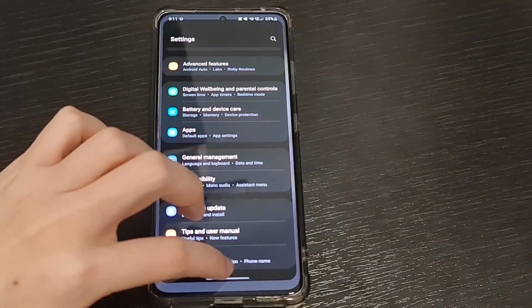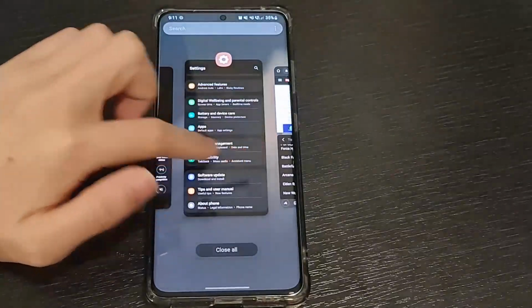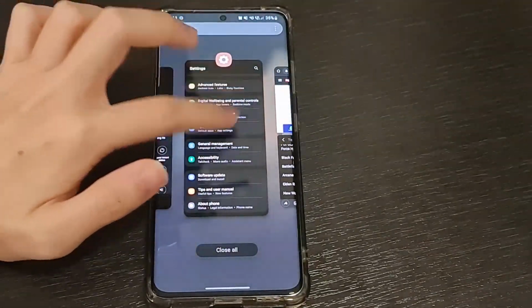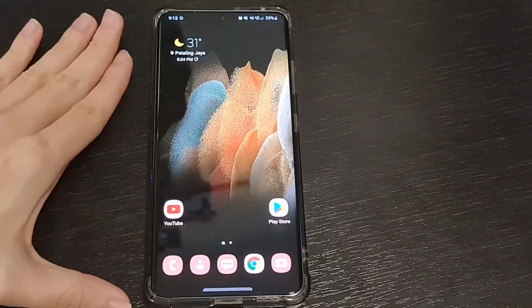In terms of the animations, everything seems very smooth. I did not notice any lag since I upgraded to the latest version. I'm very pleased with this update. Actually, it's very smooth, everything is fast.